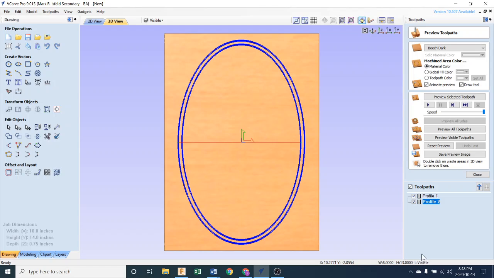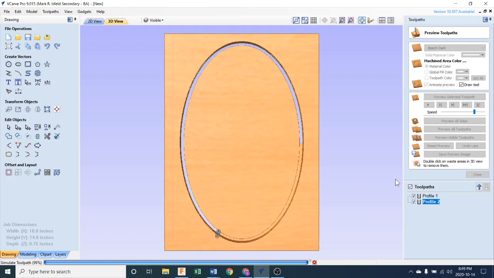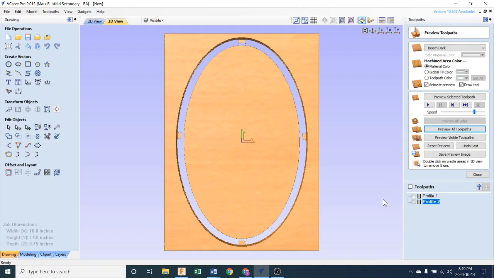When I push calculate, it's going to have gone through and done the math required to do what I've asked it to do. And what I can do here in the preview pane is I can go preview all toolpaths. So I'm going to slow the speed down a little bit so you can watch it. Preview all toolpaths. And you'll see the cutter go around. It's very fast. And you see what it's done.